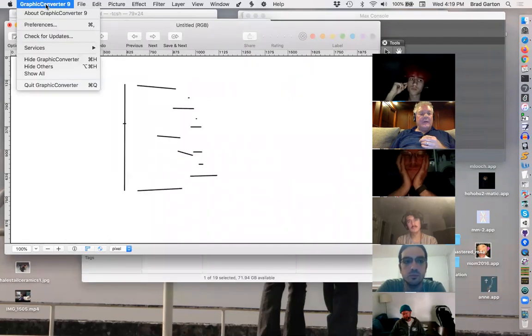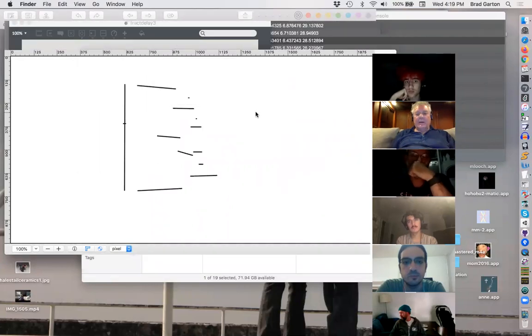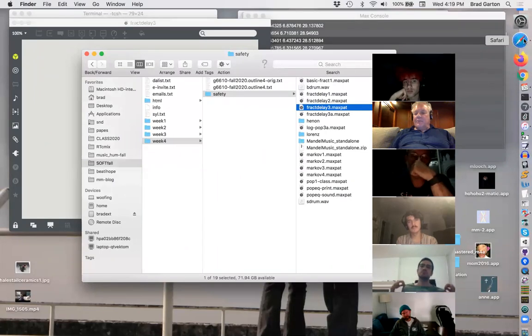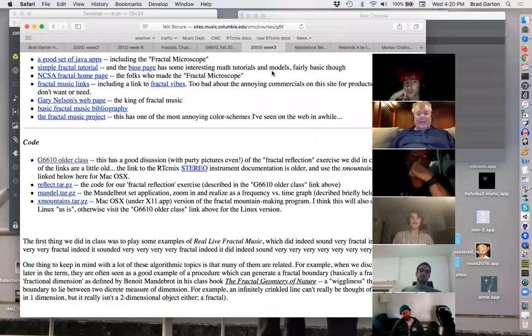Anyhow, let me get rid of this for now. Oh, no, I don't want to get rid of it. Let me hide it for now. Okay. I forgot to show you some more fractally stuff, I think.